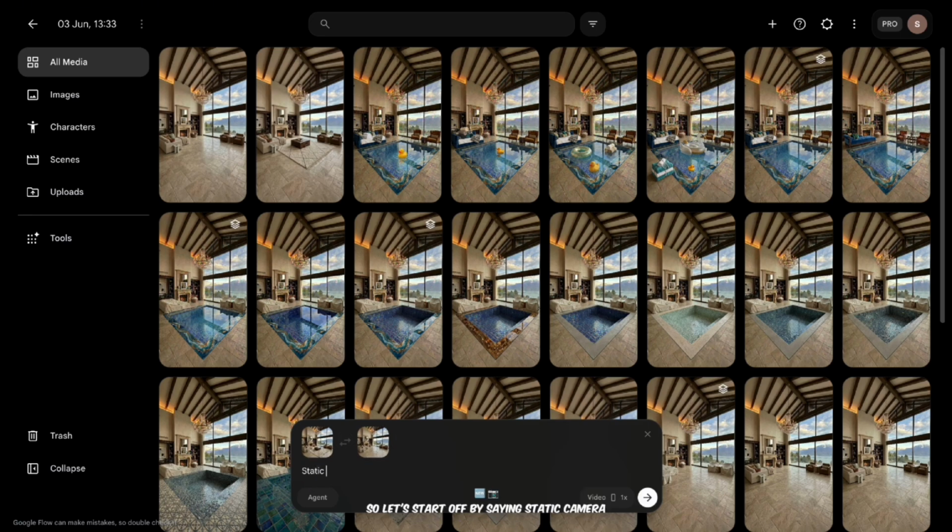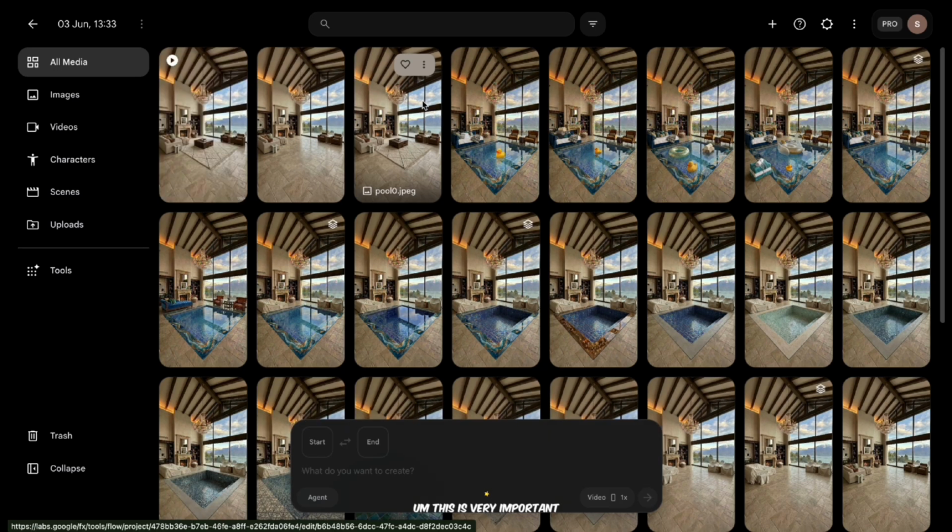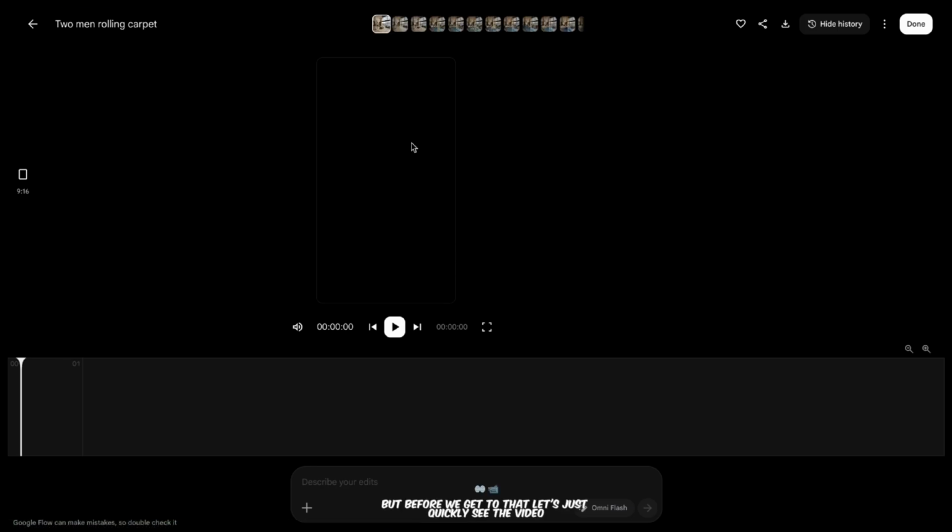So let's start off by saying static camera, have two men enter from the right and roll carpet and remove coffee table. Okay, and you want to put here no music, no talking, natural ASMR sounds only. This is very important, but before we get to that, let's just quickly see the video.